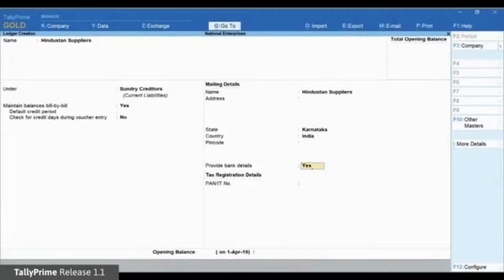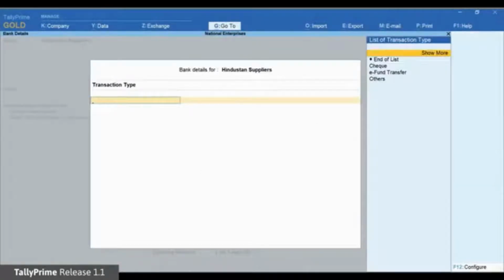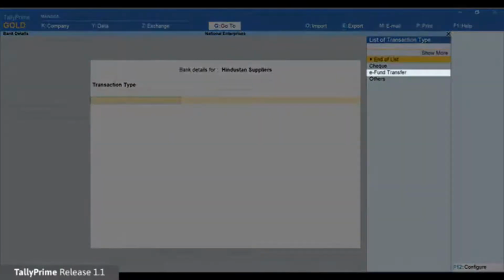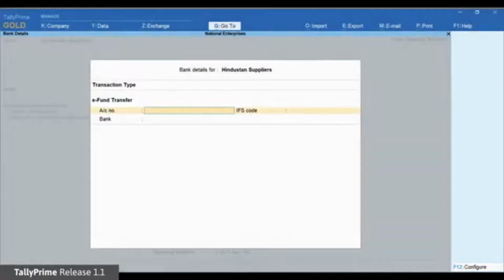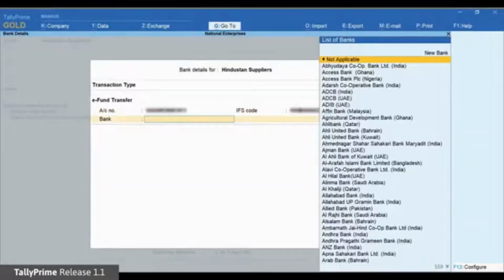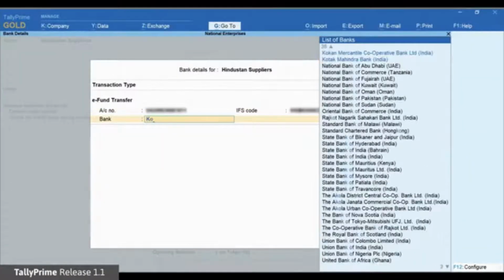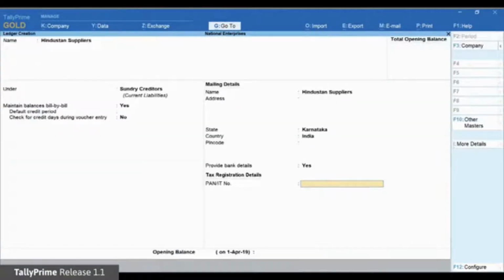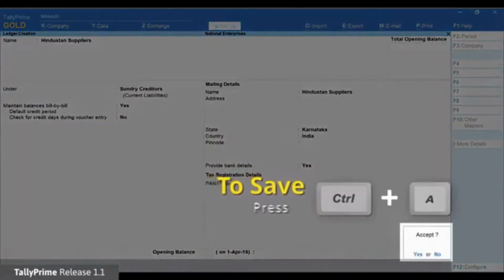Press Enter and you will get the bank details for Party screen. In the transaction type, select E-Fund Transfer and press Enter. Now enter account number and IFS code of the party's bank account. Select the bank in which the party has account from the list of banks and press Enter. Enter opening balance if applicable. Press Ctrl A to save the party ledger.